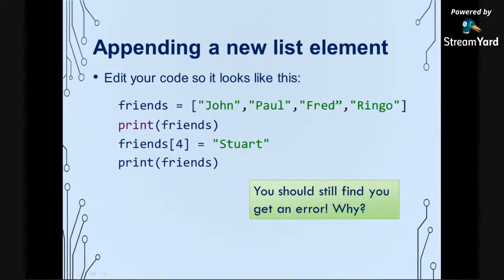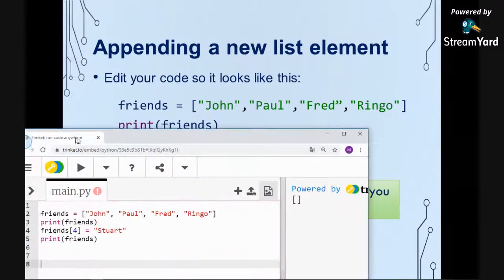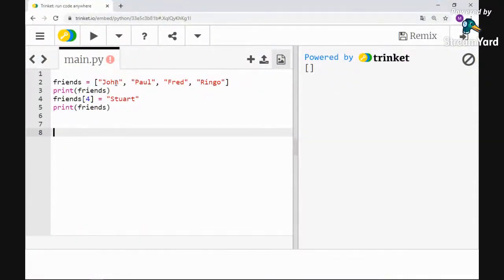John, Paul, Fred, and Ringo. And then if I change Stuart, change that to 4, that's what you should be doing as well. So if I pull that over, John, Paul, Fred, and Ringo, friends 4 is Stuart.